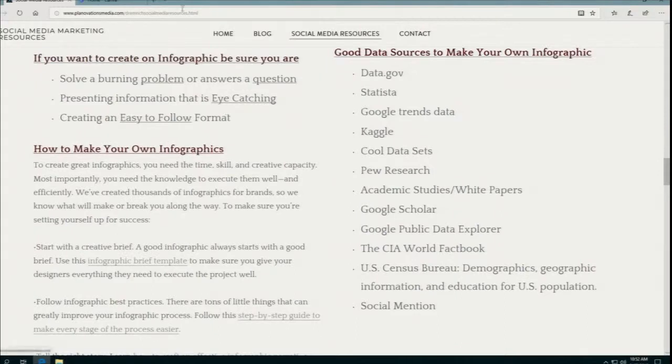So I have a list of good data places that you can go right here on my website under social media resources, good data sources to make your own infographic. And data.gov, Statista, even Google Trends, Pew Data Research is a great place. I spend a lot of time just looking through these data sources. It's actually pretty interesting information, and you're bound to find something that relates to your business or the kind of information that your audience wants to see on your social media platform. So these are great places to go and look for data.